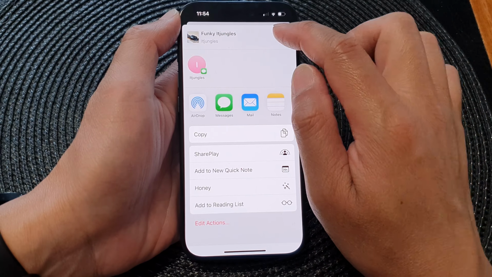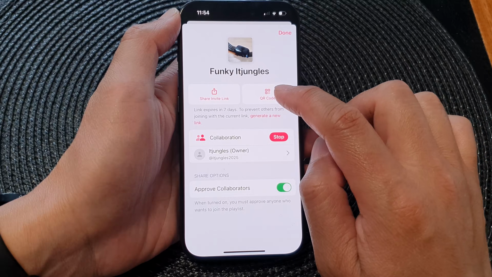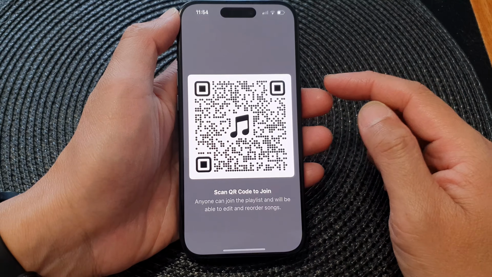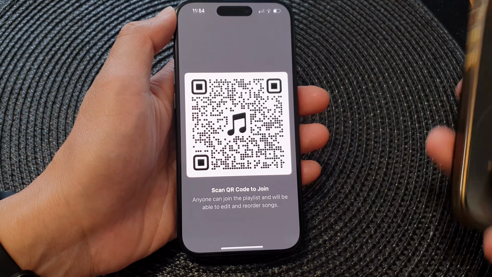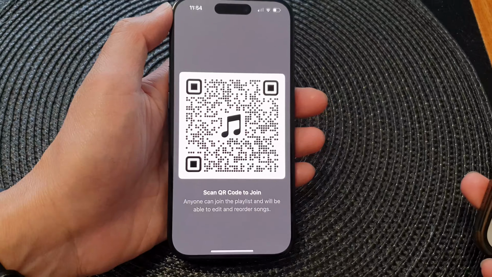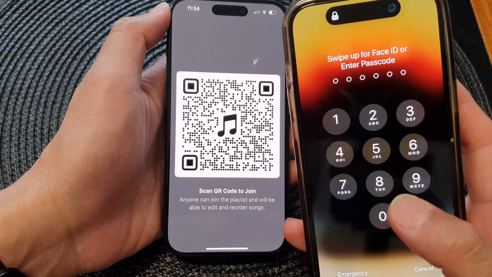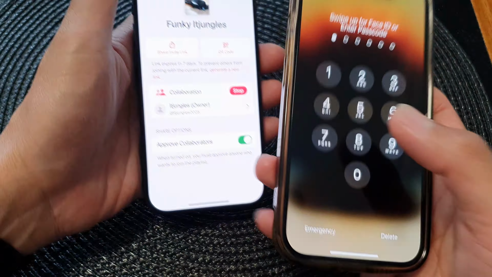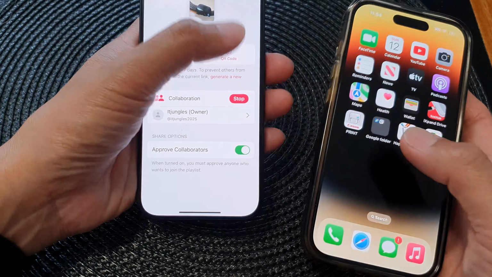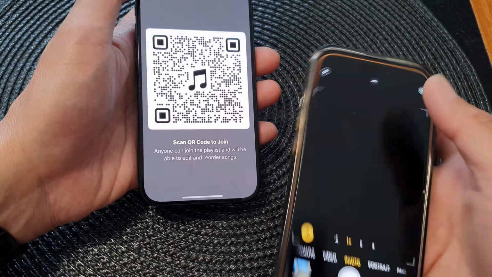Or what you can do is you can use the QR code. So tap on QR code, and from here you can send the QR code to another person. If your friend is nearby, they can use their phone to scan that QR code. So here you can see I can open up my camera.